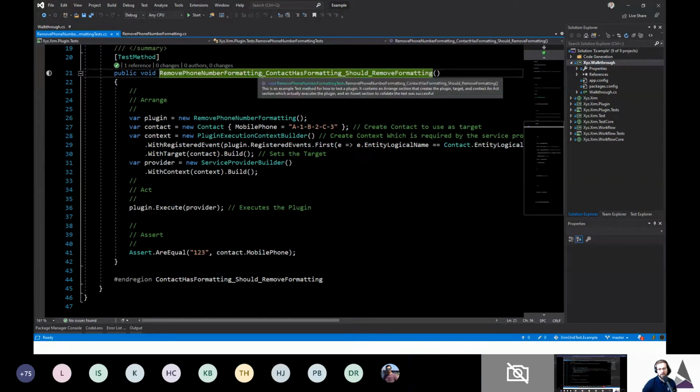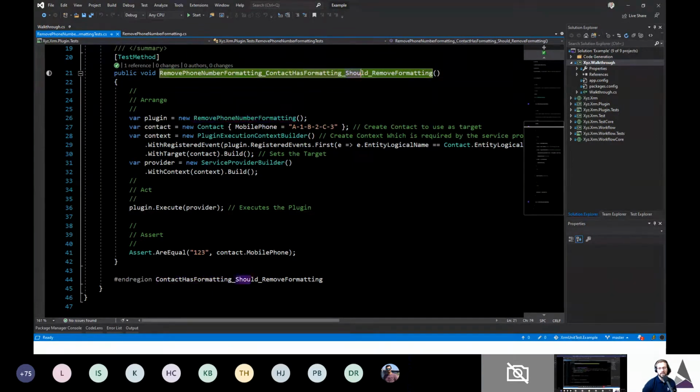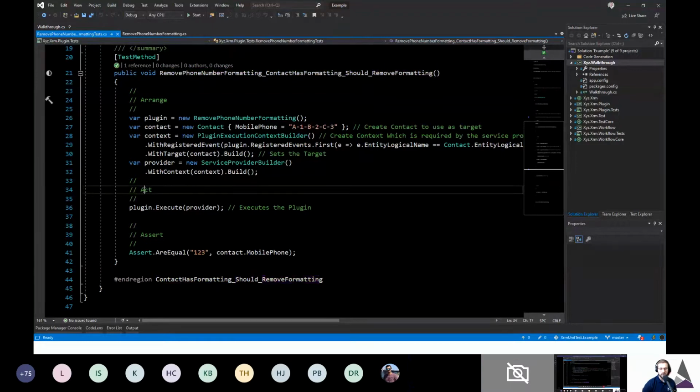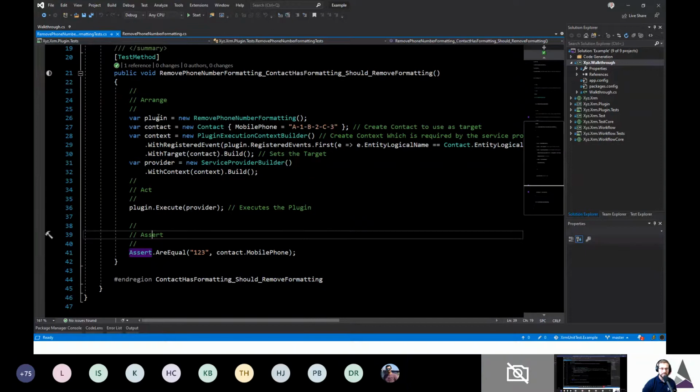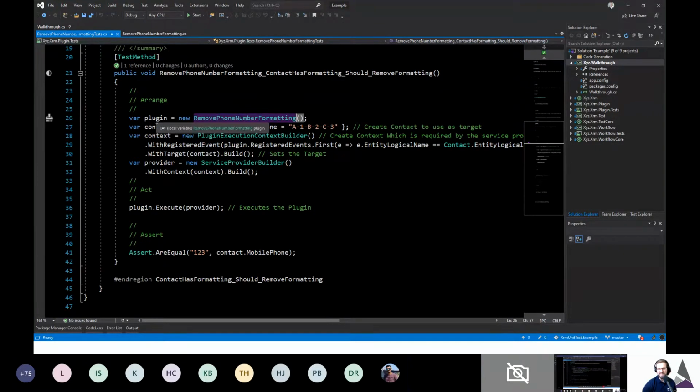So this is my naming of tests, what I'm actually going to test, the state, context test formatting, and then what the result should be, should remove formatting. So we have our standard arrange, act, and assert. And in this, we have the plugin that we're creating. So this is what we want to actually create.